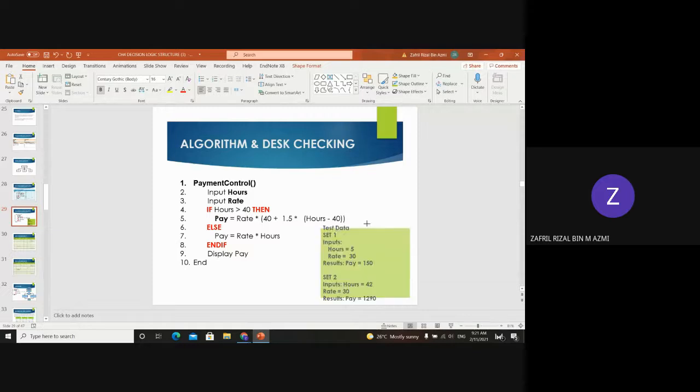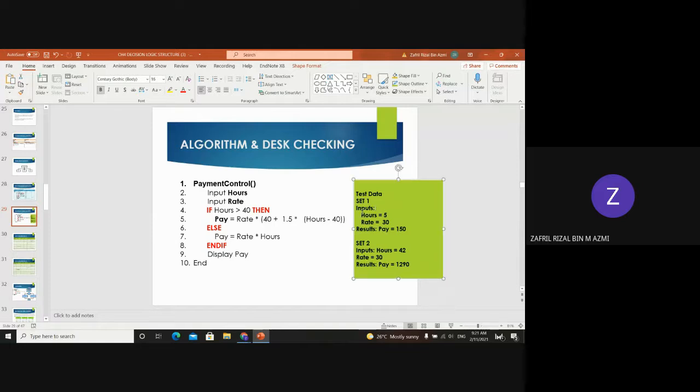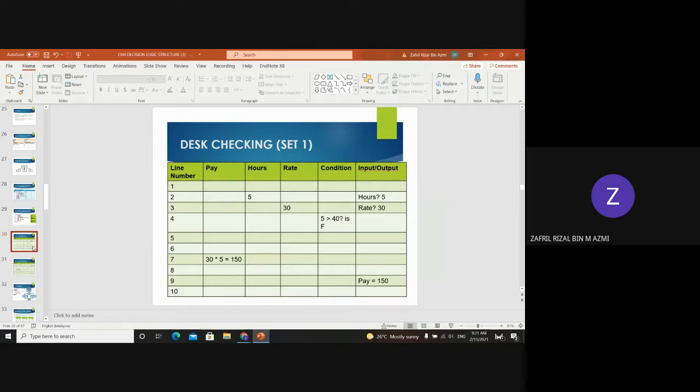Okay, so let's say we have the input, the first set. So the dash checking is also similar to the sequential logic structure. The only addition over here is this column. See, we have another column which is a condition. The rest is the same. Okay, we must have all the listed variables in the algorithm. If you have 3 variables, put 3 in your dash checking table.